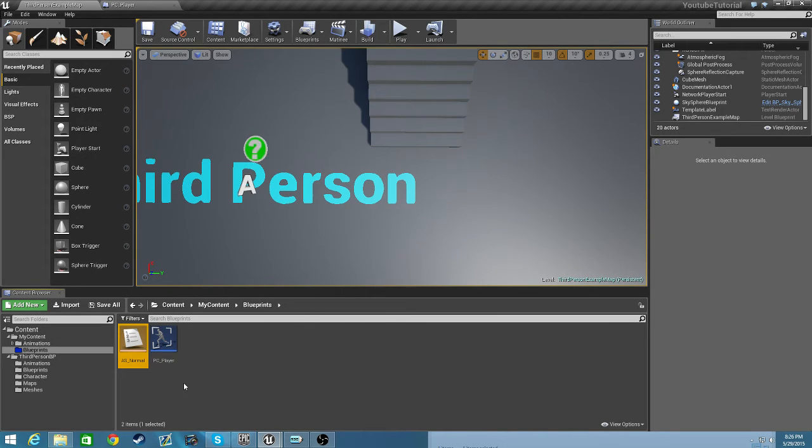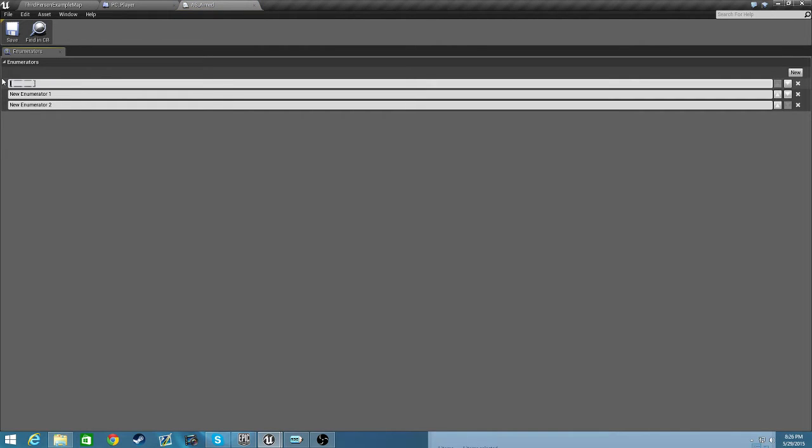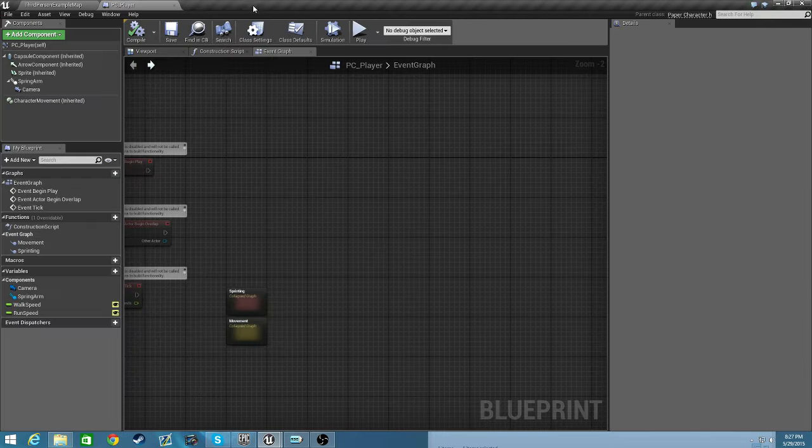I'll control W this if I can, and this will be animation state aimed. Save that, and same thing, idle, walking. I think this is the order I put them in. Running. Cool.